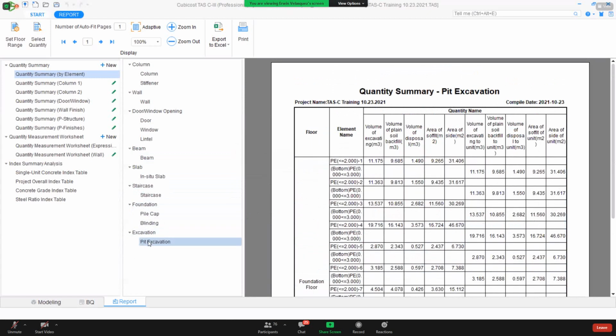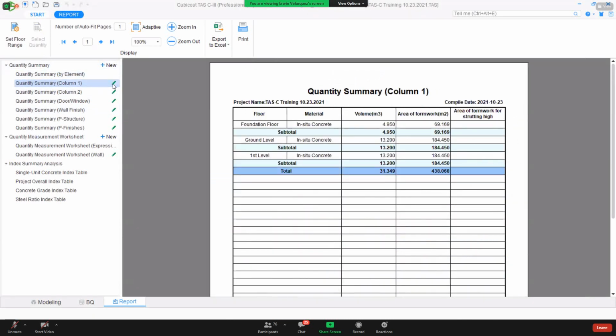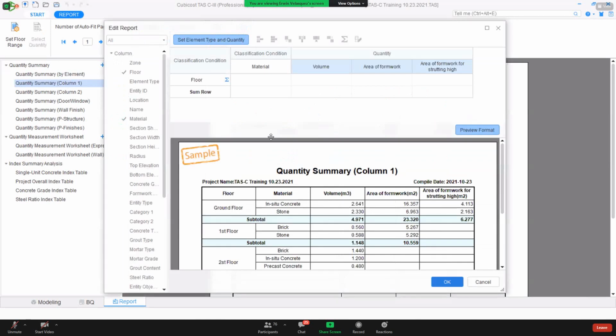Nakatabulate na siya. You can further edit this. Bago siya i-edit, nandito na po yung mga edit. Pwede nyo i-edit yung mga format. So I won't be explaining this, the editing of format. But basically, you just want to check kung ano po yung mga kailangan yung information. Baka kasi mga wala kayong kailangan information, you can turn it off po. Okay? So yun na po yung report natin.